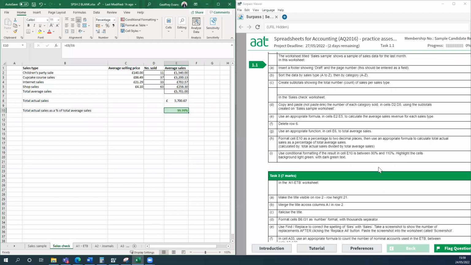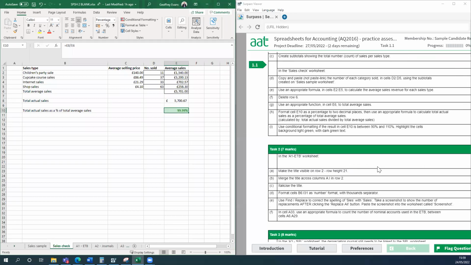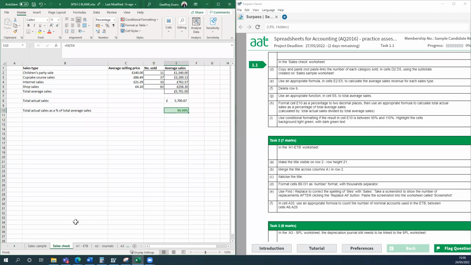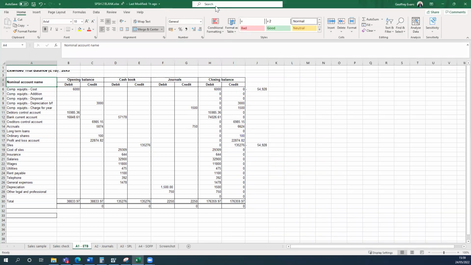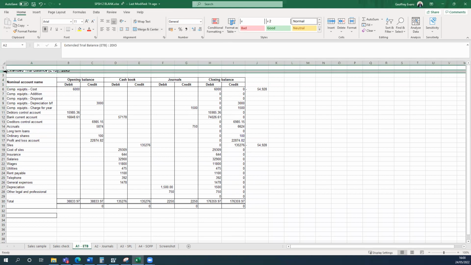Good. And then number 2. In the A1 extended trial balance, this one. So let's see what it says. It says make the title visible on row 2 to a row height of 21. So that one there, because we can't see it. So we're going to right click, or even just click on row 2, right click. You see where it's got row height, and then just change that to 21 so we can see it.